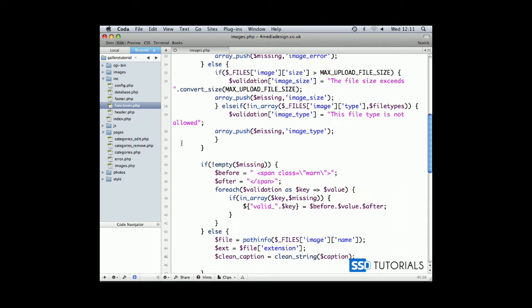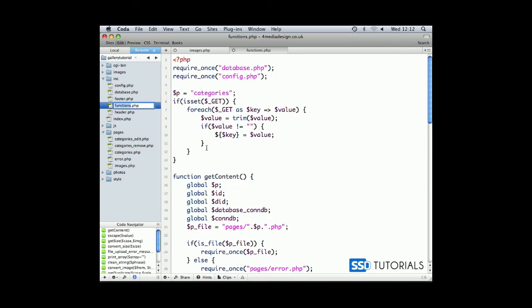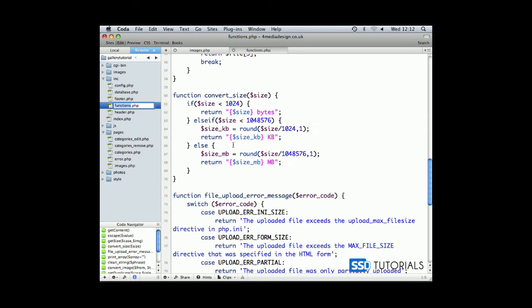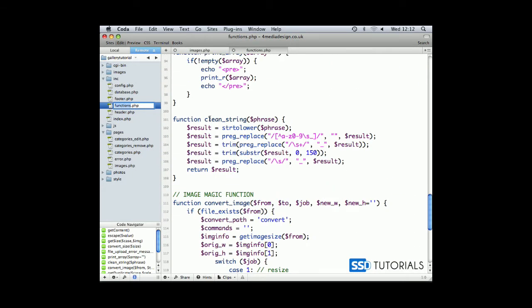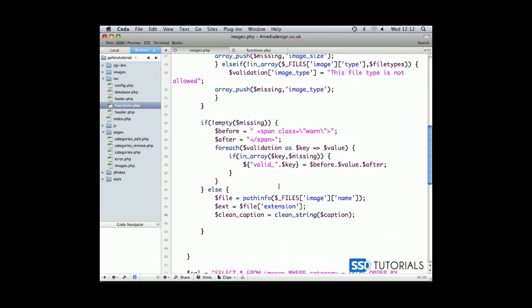Okay, clean string, if we go to our functions, we scroll down, clean string, there we go. It uses a regular expression to replace any sort of non-alphanumerical characters, completely removing them, and replacing all spaces with underscores and so on. So if we go back, okay, we've got our clean caption. Now it's time to create our new file name, because we will be renaming. Every uploaded file will have its new unique name.